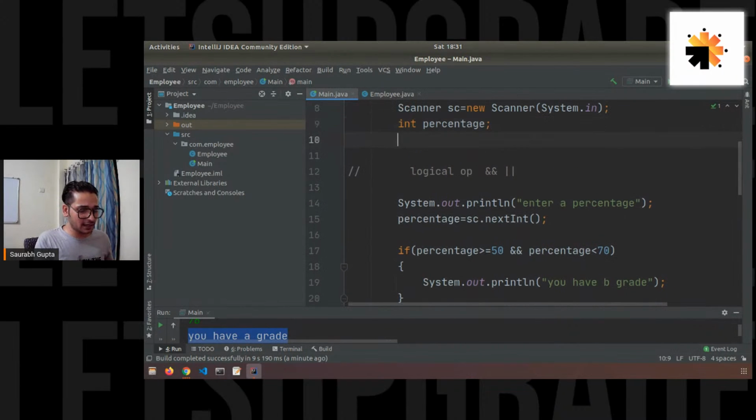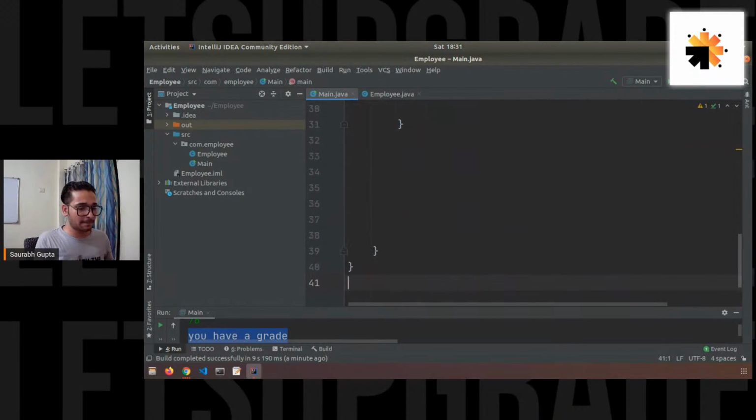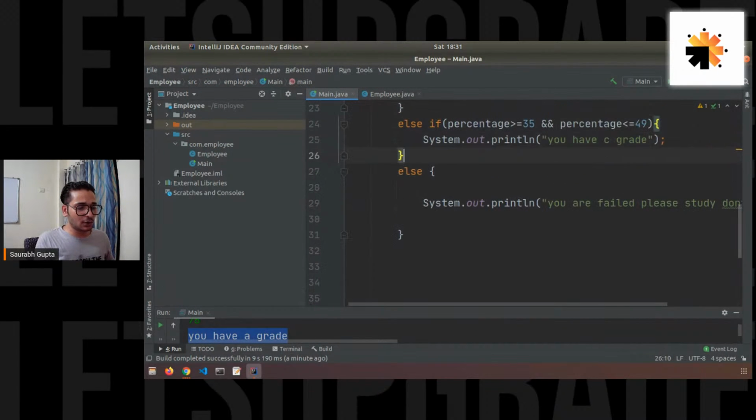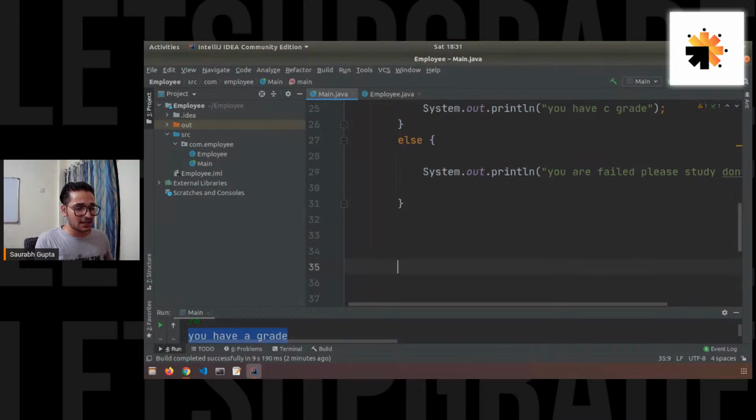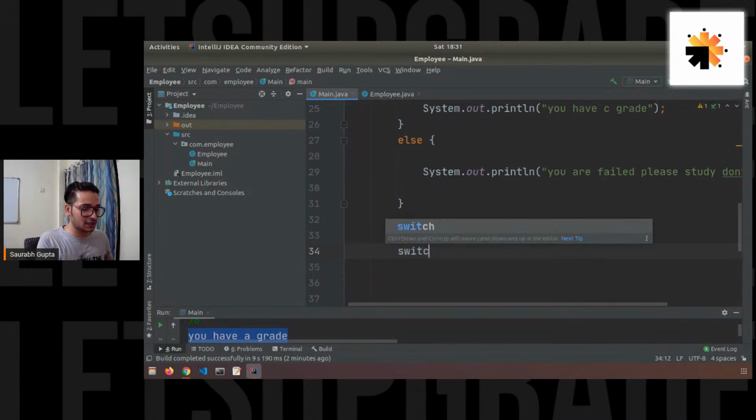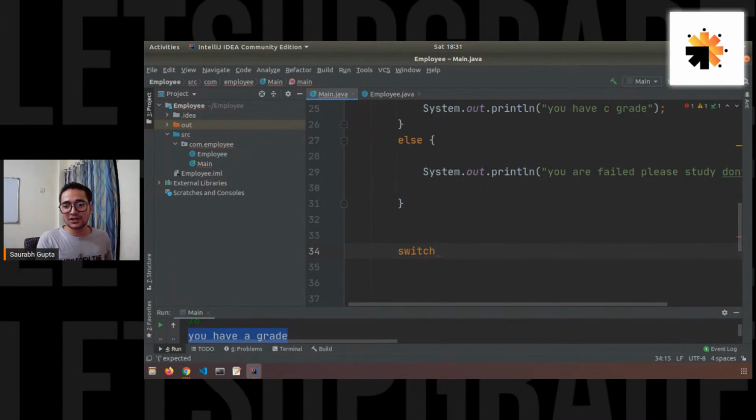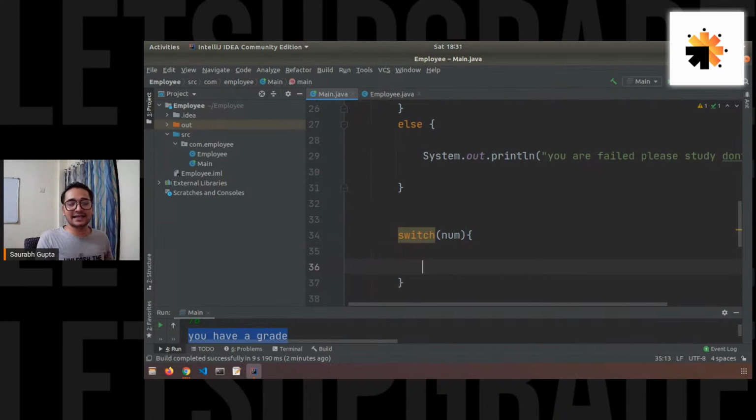Let's say if I have num again, and I only want to check for single values. Instead of if, you can use something called switch. Switch means change. So there is a switch statement available. And now in the switch statement, you can pass whatever variable you want to check. I want to check num. Now open, close, and switch works in cases. So you can just write case 1 or case 45, 34 or case 23.